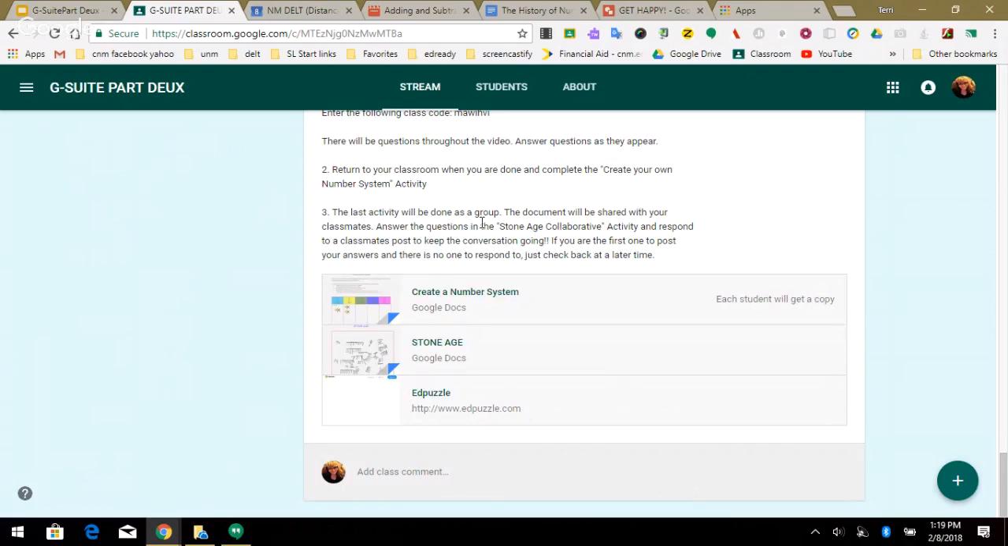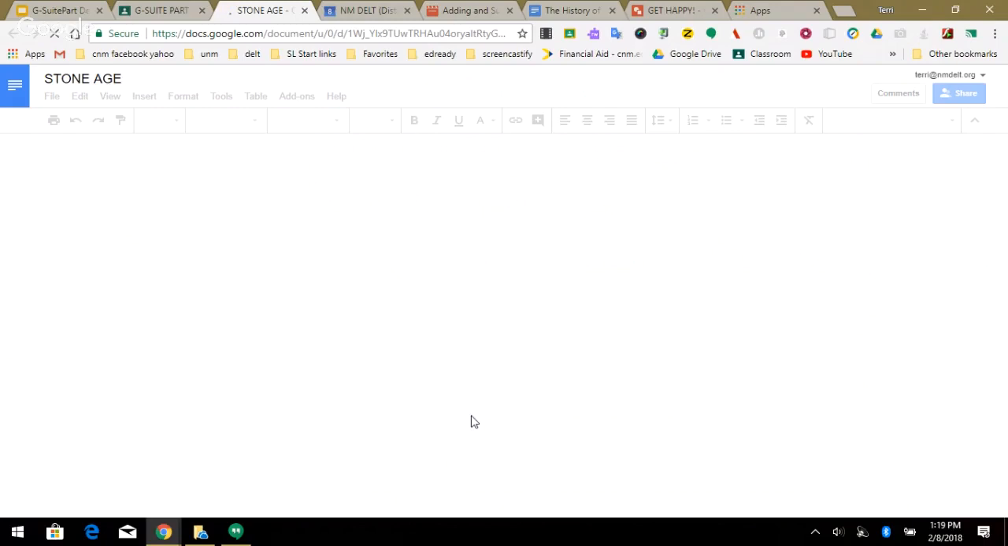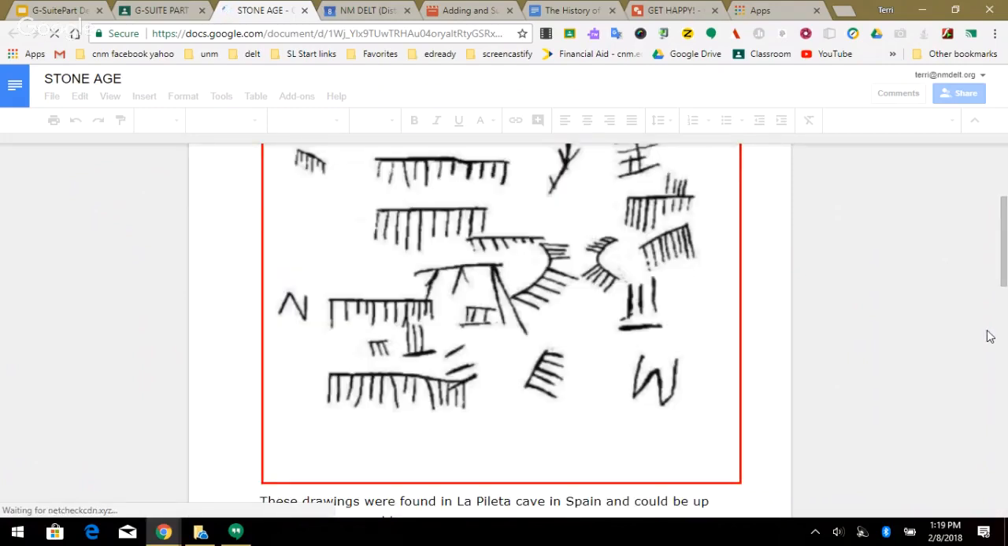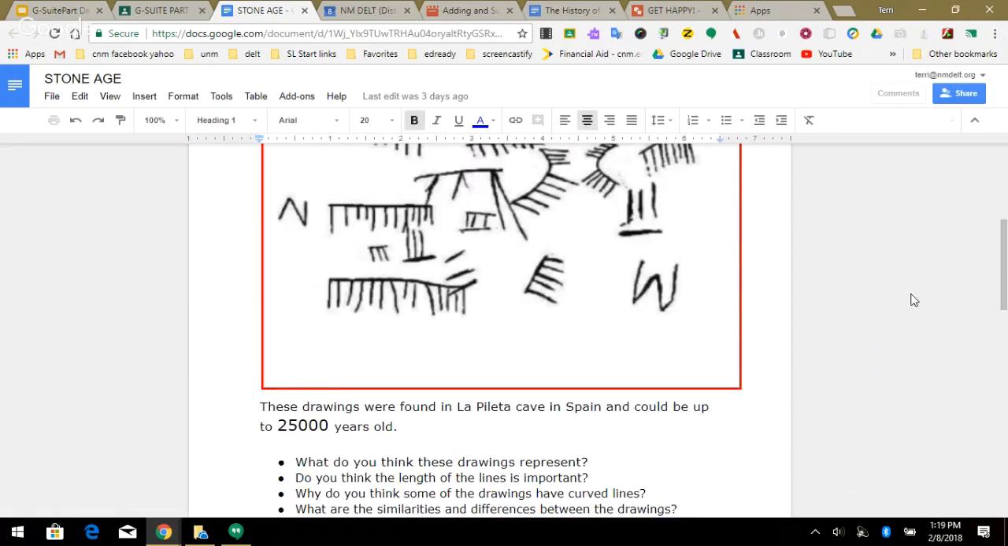So one of these assignments I have here actually combines something called an Edpuzzle, which is a video where you can stop and insert questions in between to check for understanding. This was actually about how numbers came around. I combined that with a Google Doc about the Stone Age and cave paintings that were found. So these were the drawings that were found in a cave in Spain and could be the first kind of way that they communicated numbers.